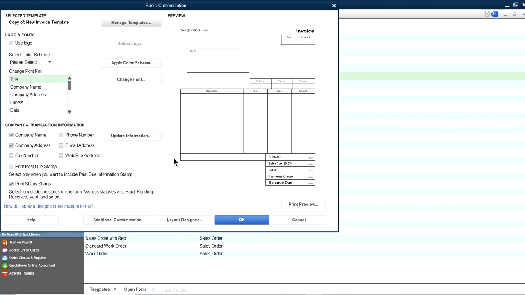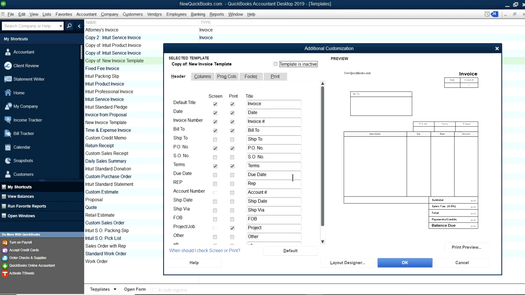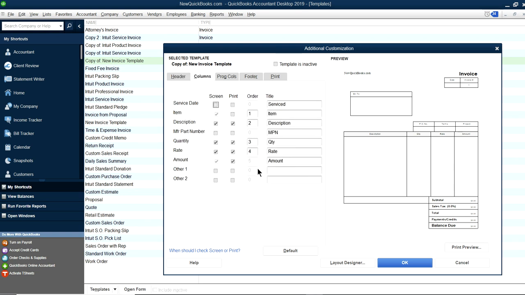Now all you have to do is click Additional Customization, and then go to Columns in here. See, here are the columns. The order is right here, and as you can see, right now I have 1, 2, 3, 4 in here.